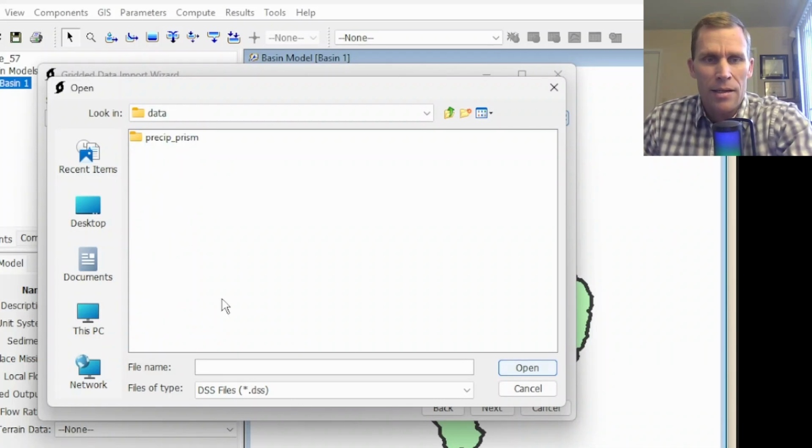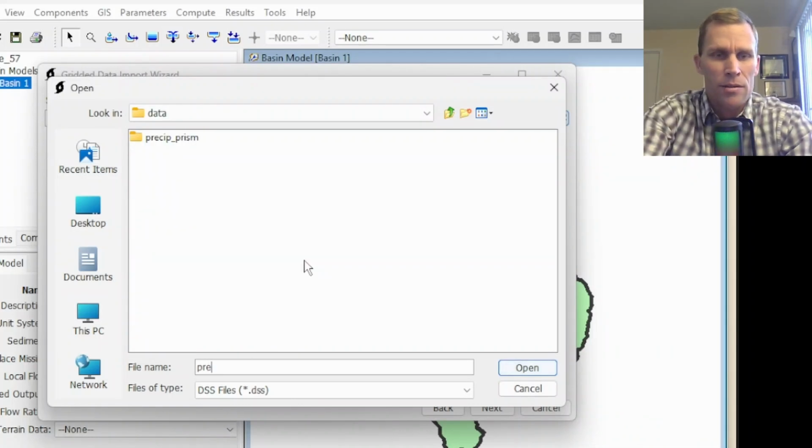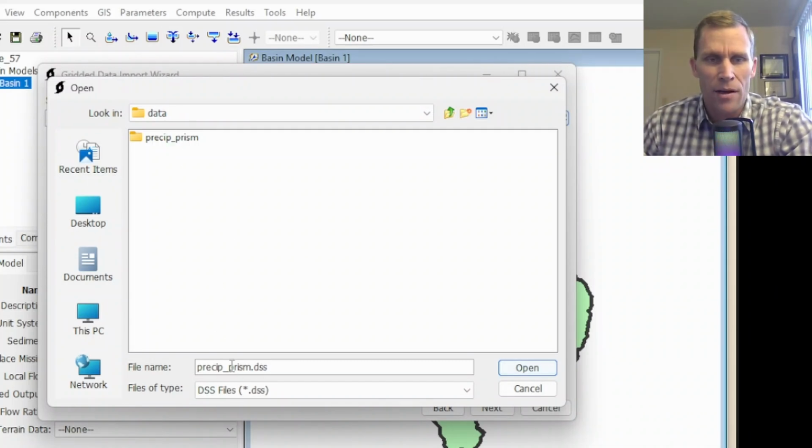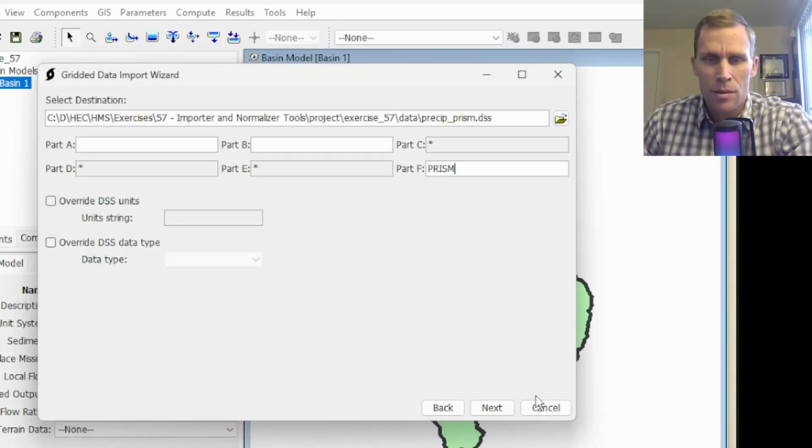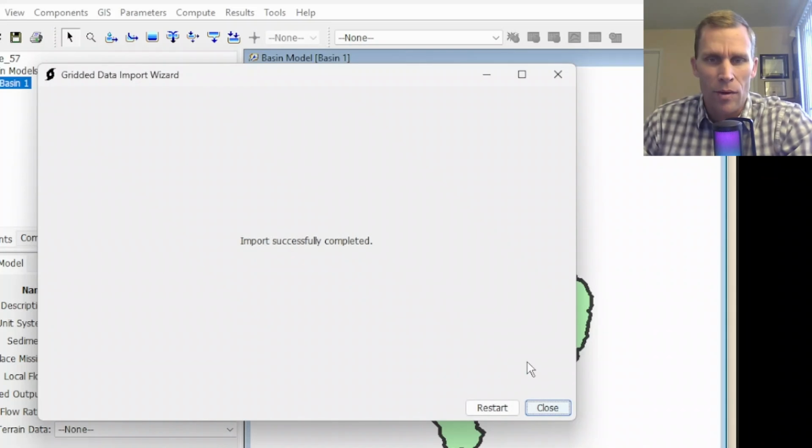I'm going to put it in the data directory. And now I'm going to call this prism.dss. So here are the raw files in this folder. This is a DSS file with the imported data. And then for part F, I'm just going to say prism and then click next and then wait for that.